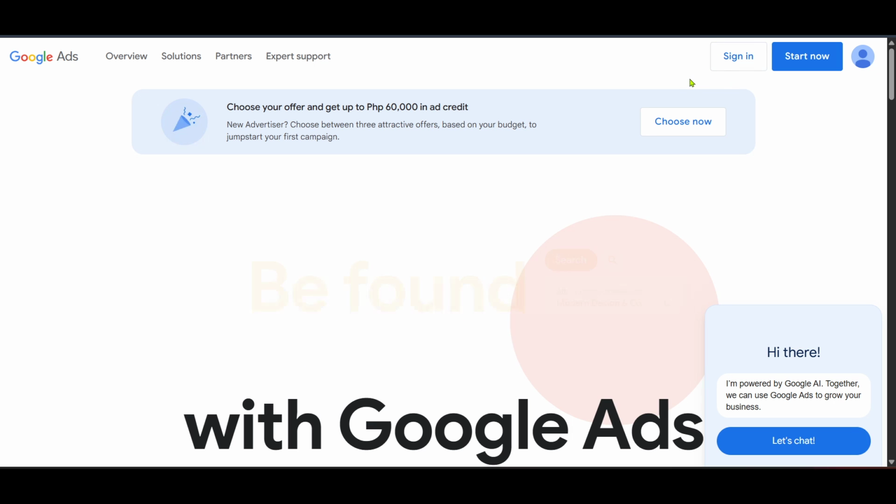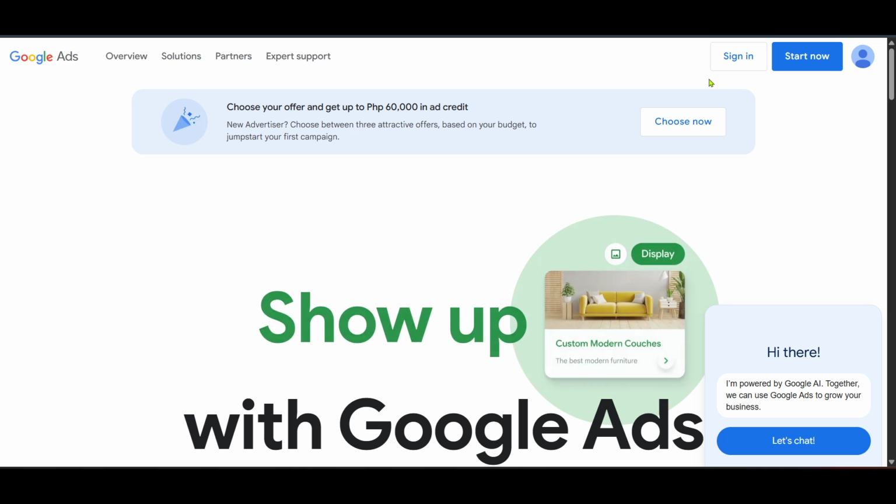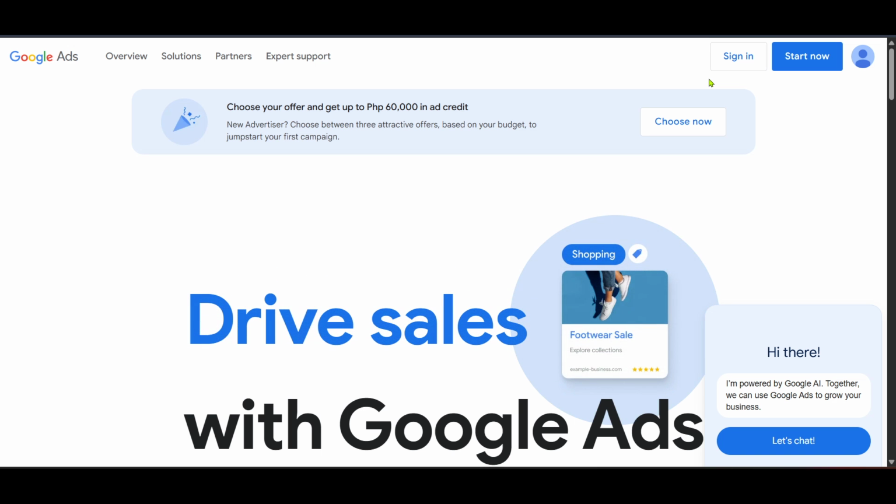Once you're signed in, you'll arrive at the Google Ads homepage. This is your dashboard, and it's where you'll see an overview of your campaigns and other vital statistics related to your advertising efforts. It's a good idea to familiarize yourself with this area, as it gives you an understanding of your campaign's performance at a glance.